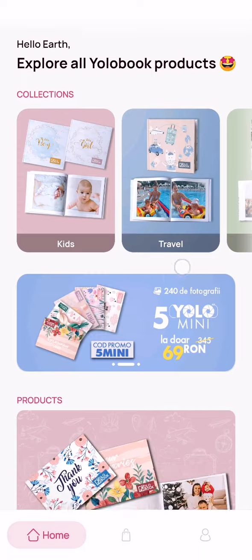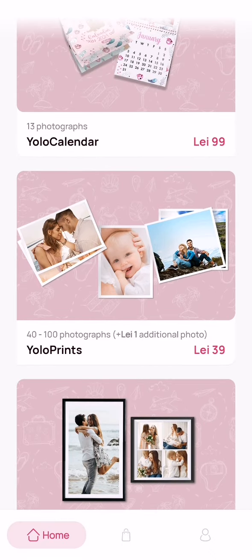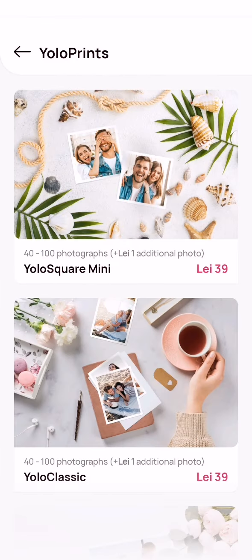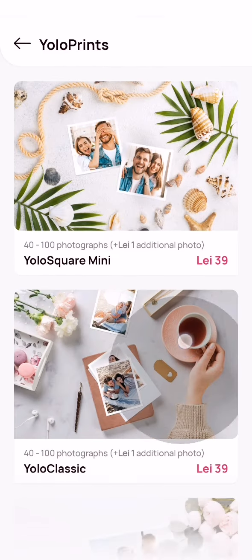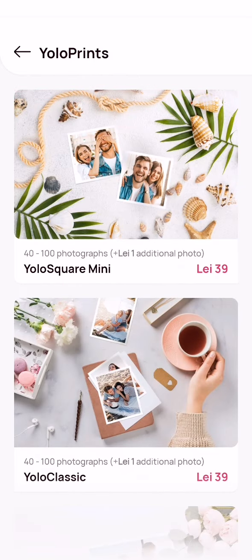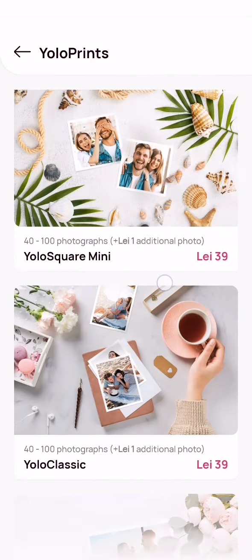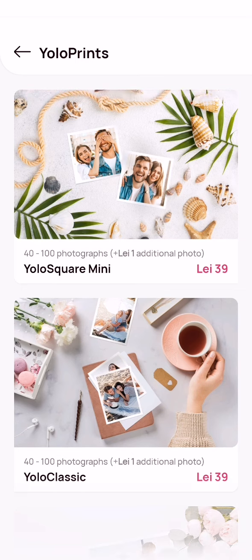First of all, you should access the app, then scroll down and you will see the YOLO prints option. Click on it and you will see that there are a lot of options presented to you. Basically the very first one has the lowest dimensions and the very last option has the highest one. Now you can go into each of the variants and see the dimensions yourself, which one suits you better.